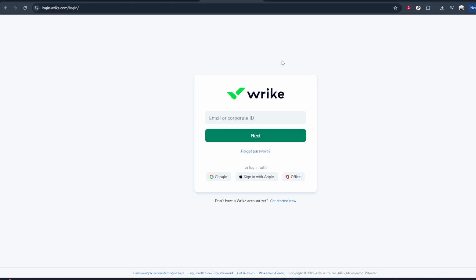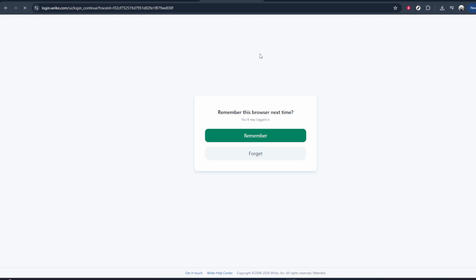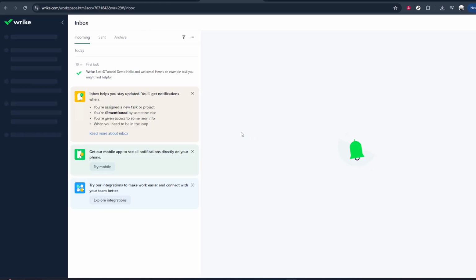Once you've completed the Google sign-in steps, you'll be redirected back to Wrike. If everything is set up correctly, you should now see your Wrike workspace or dashboard. From here, you're ready to start managing tasks, projects, and collaborating with your team. And that's it. You've successfully logged into Wrike using your Google account just by searching for the login page, opening it, choosing the Google option, and following the on-screen prompts.